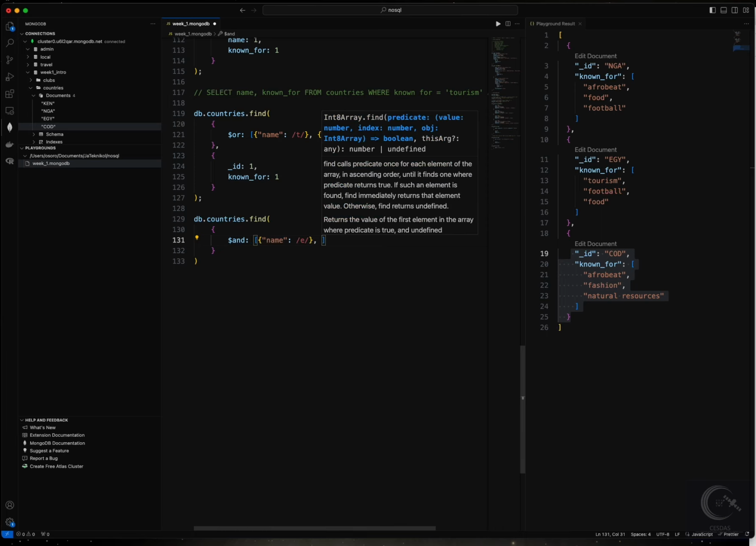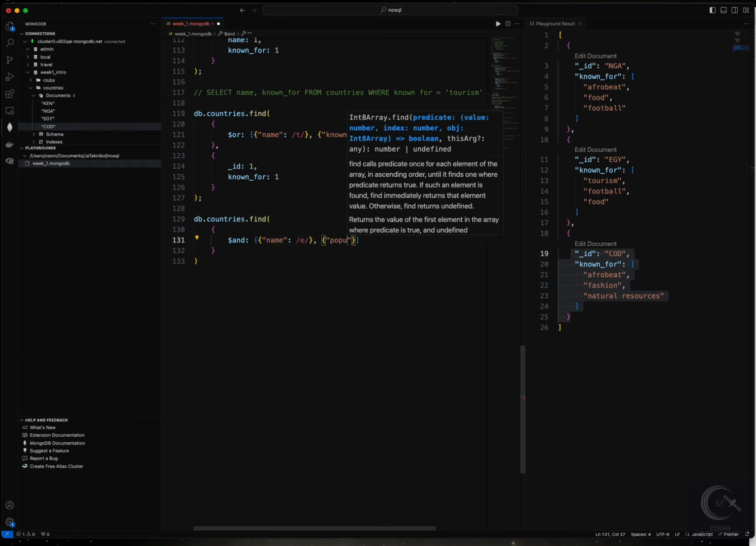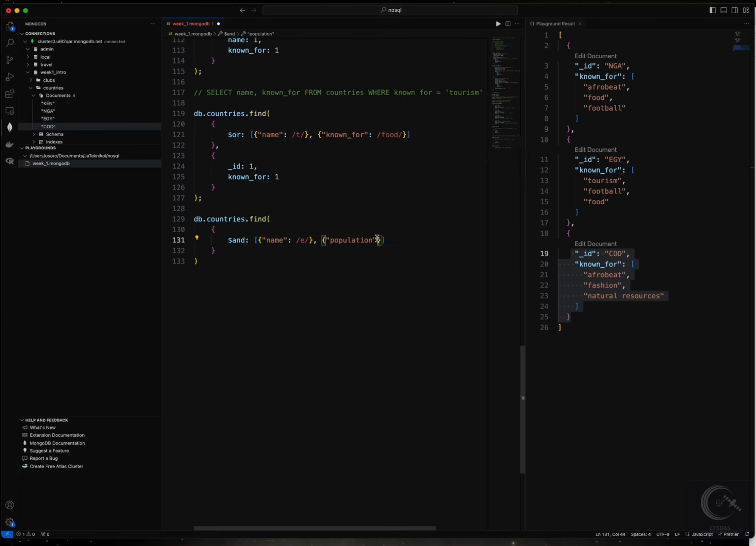The second condition would be population has to be greater than 100 million. So it's very simple to do that. You just add another condition here, and you use the logic function gt to mean greater than. So gt will basically look at all the countries whose population is greater than the value that you are going to specify here. So it's going to be 100 million.